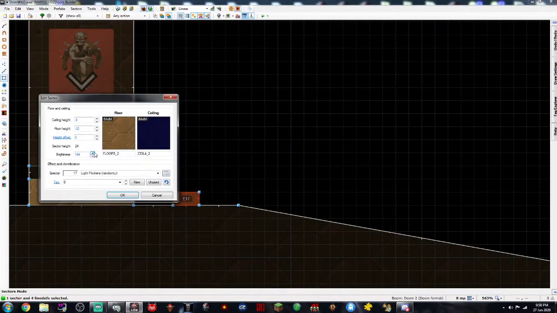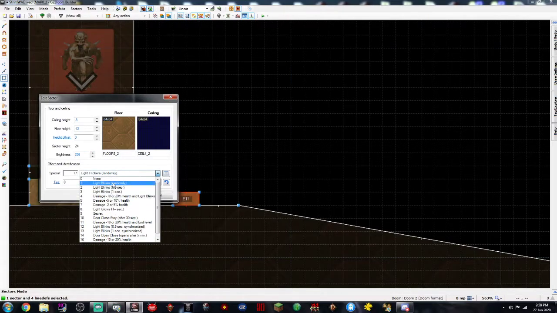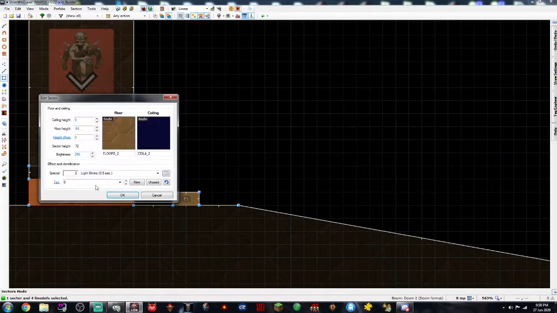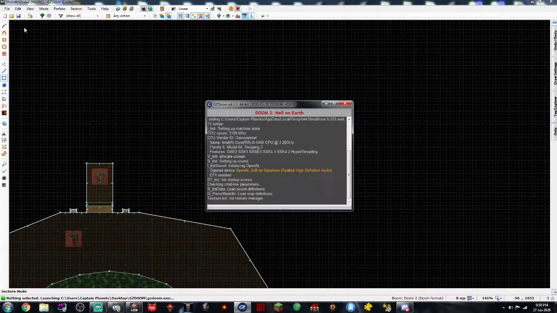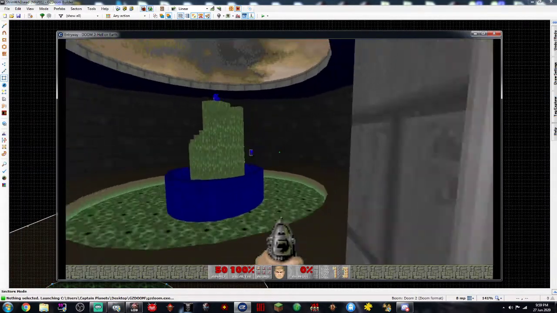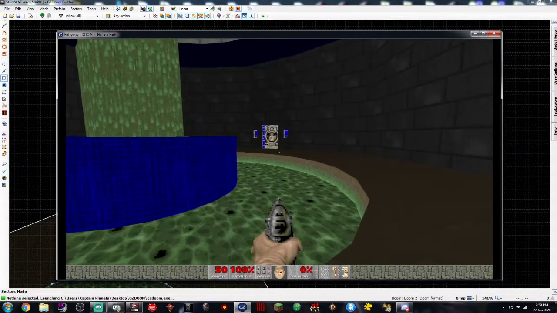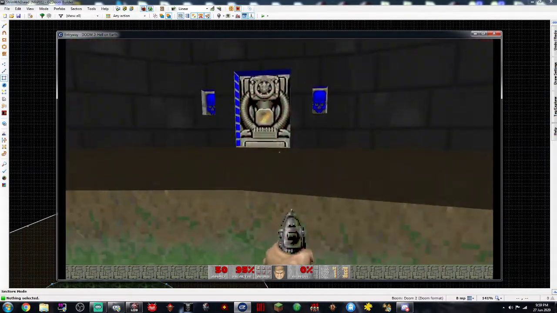Apparently the dog's doing a thing. So we'll set that to 256. Set that to blinking randomly. We'll just lower this down a bit, and we'll just leave this normal. Save. How does that look? There. That's something.